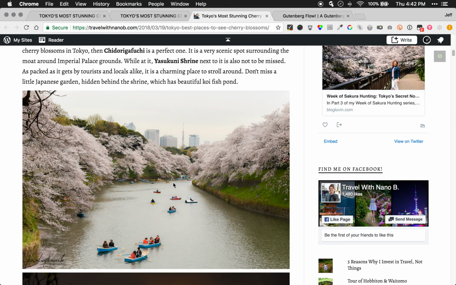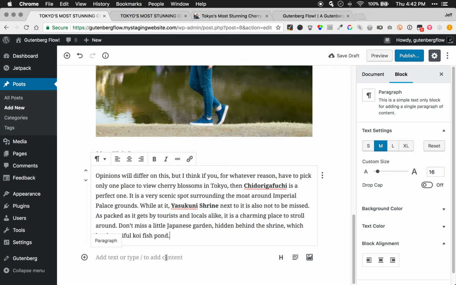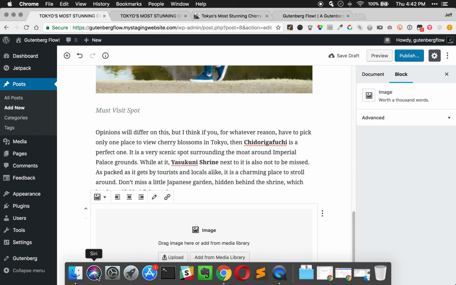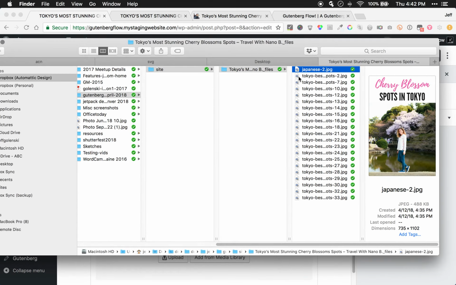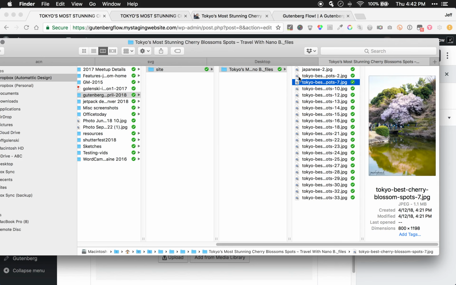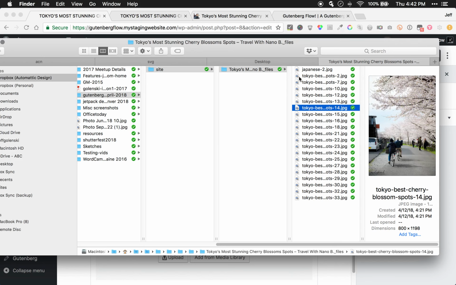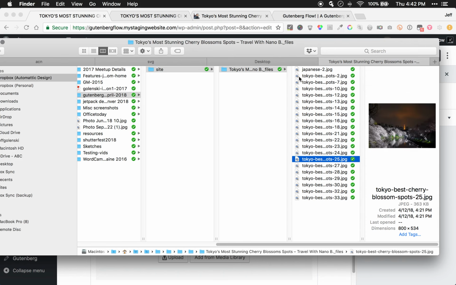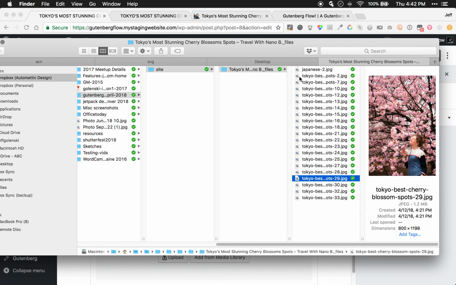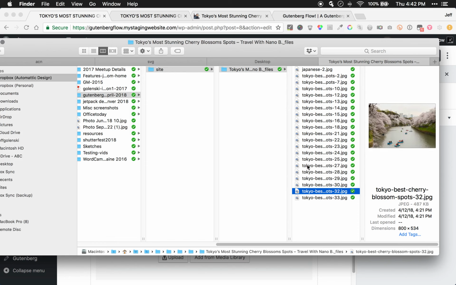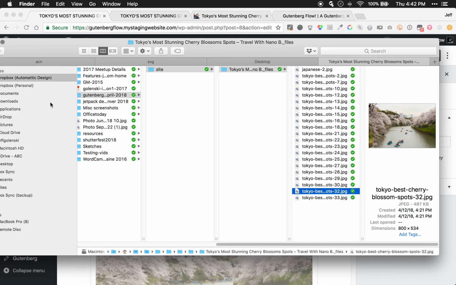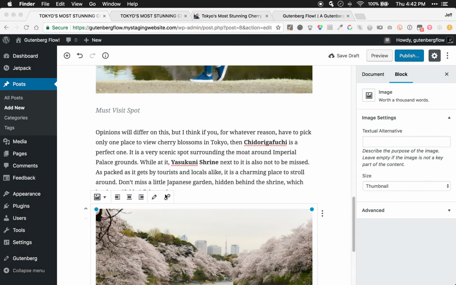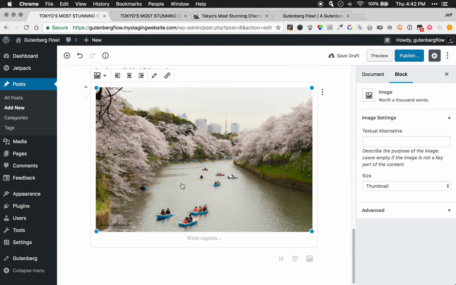Next, we have the image of people boating. I kind of wish I was there, but I'm stuck at my desk, which is fine. All right, so let's find that image. Here we go. Of course, it's the second to last one. All right, the image uploads.